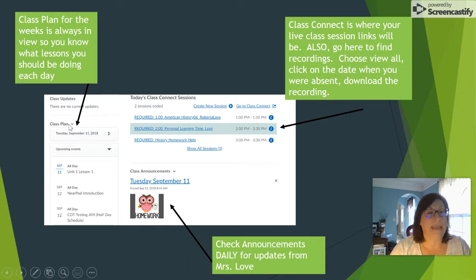Again, there's another view. If you look on the side part of your screen, you will see the word class plan. And this kind of gives you a little preview of what's coming up for the next few days. Okay, so it'll give you a date and a lesson, and whatever other information that I want you to know will be there.